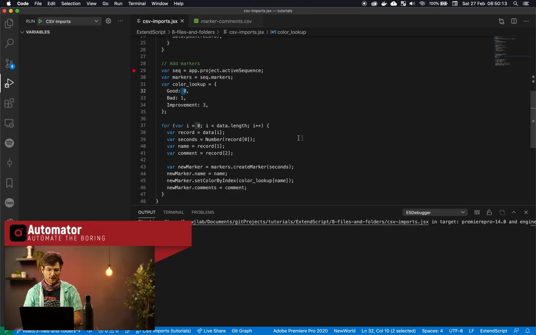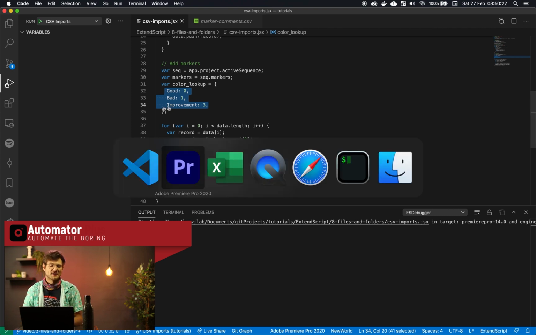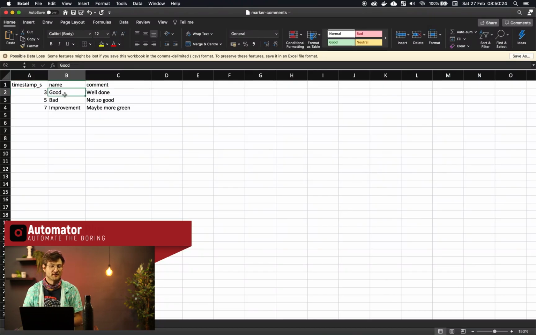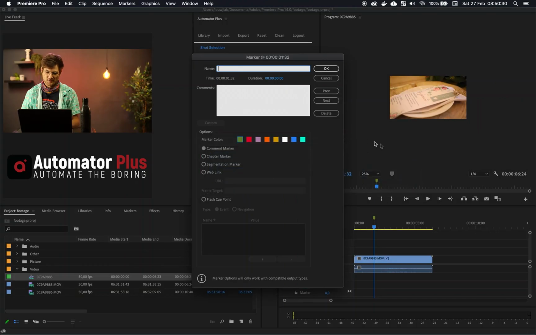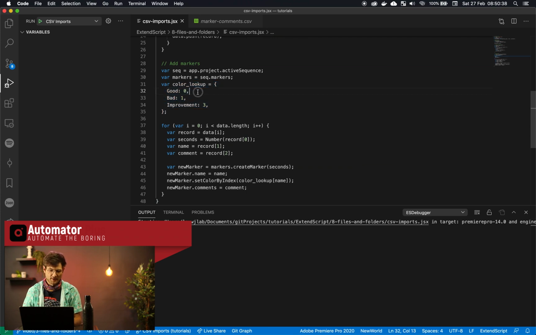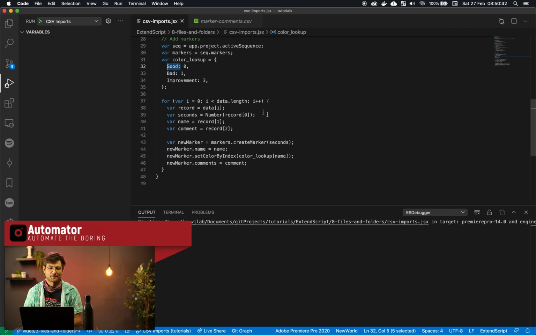Cool. So what I've done here is I've said, okay, we are going to have three different types of markers. This depends on your CSV. It depends on your setup. But I've said I want good, which is going to be this guy, to be green, bad to be rose colored, right? So that's this one over here. Just remember looking back at this, so 0, 1, and then I've gone with improvements as orange. So this color lookup's just going to look up the actual index based on what I've got in my CSV.